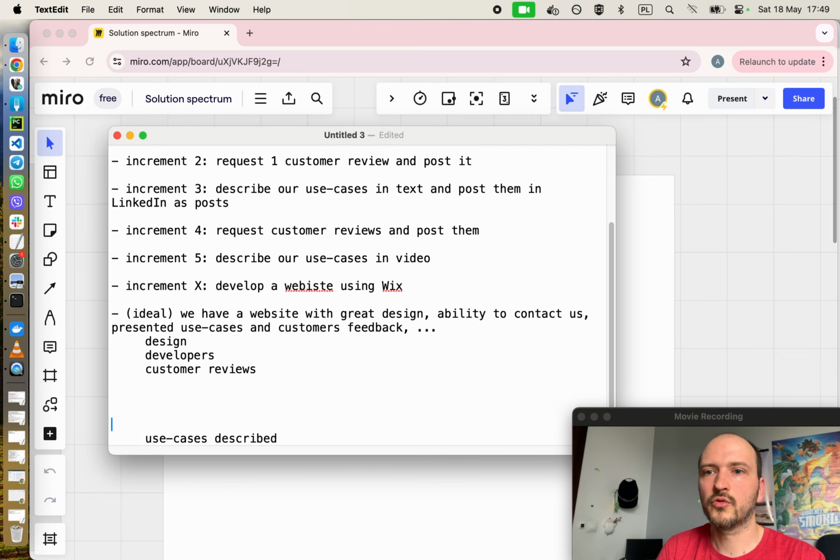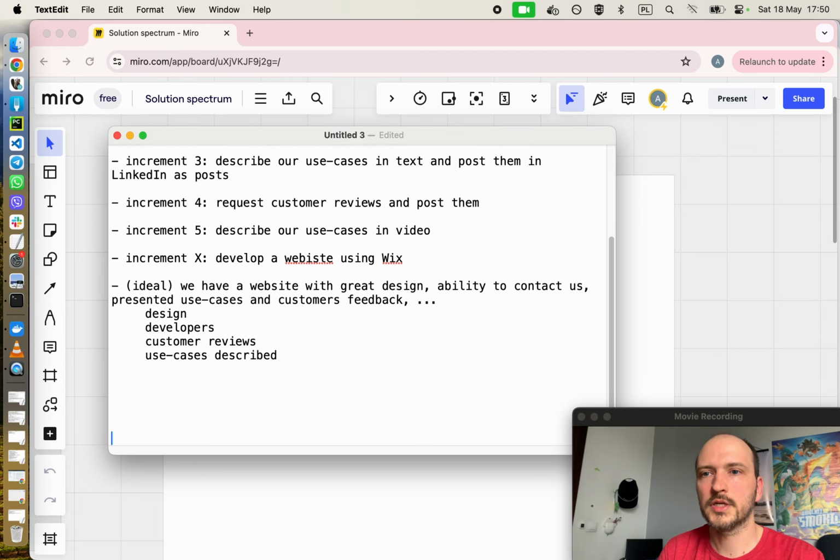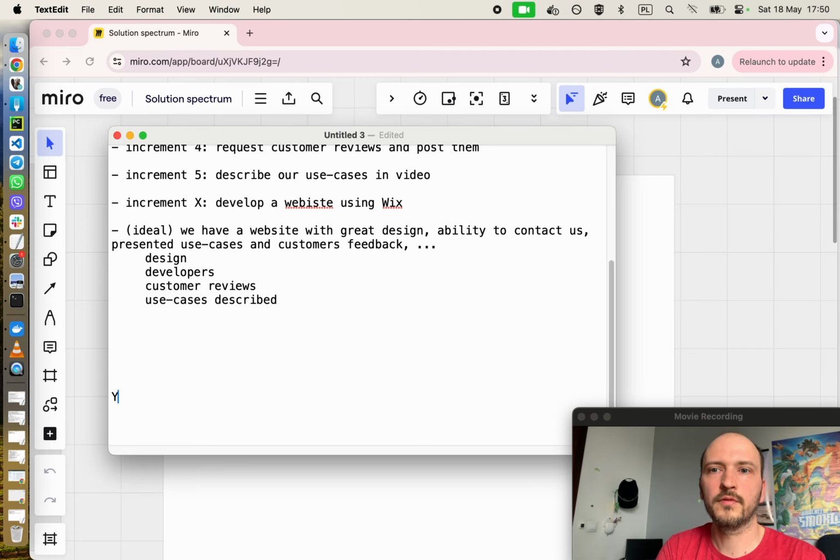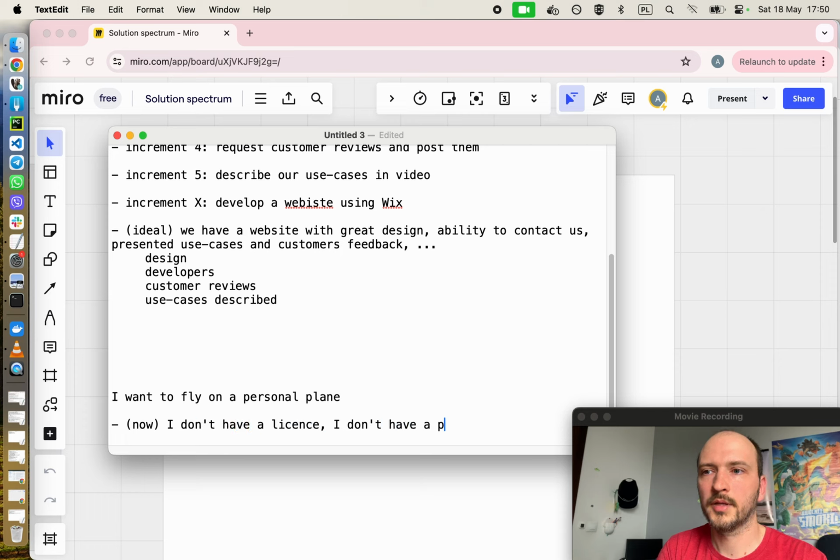Okay, so let's review one more example to show how it works. So for example, the case is that you want to fly on a personal plane. And we do the same. So what's the current situation? At the moment, I don't have a license. I don't have a plane. I know nothing about regulations, and I have never flew on a plane. Yeah, on any plane.